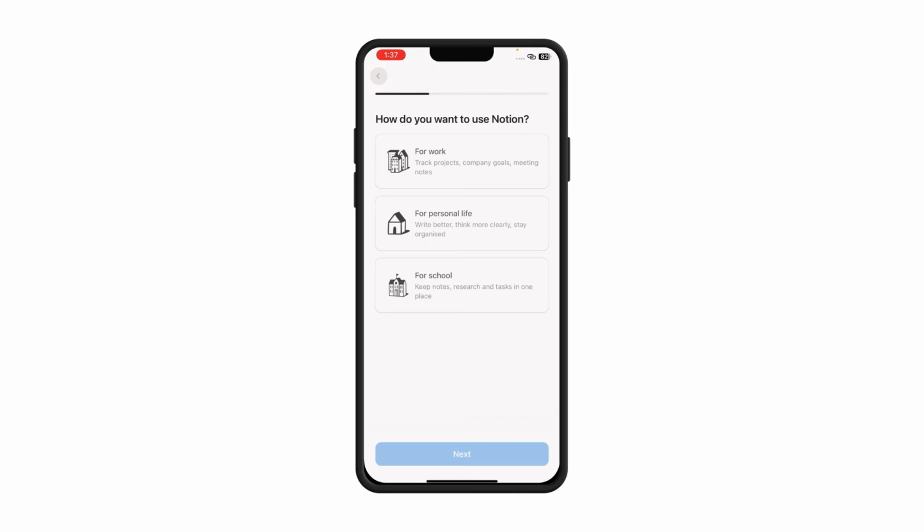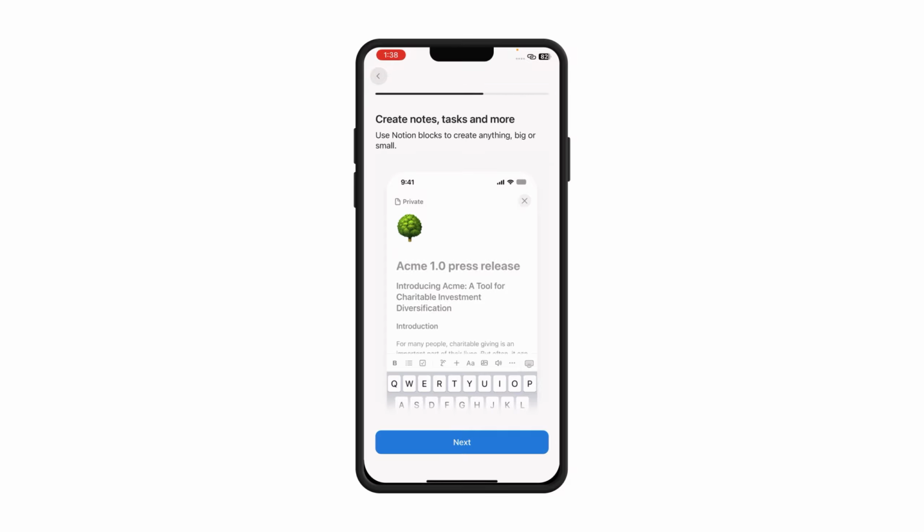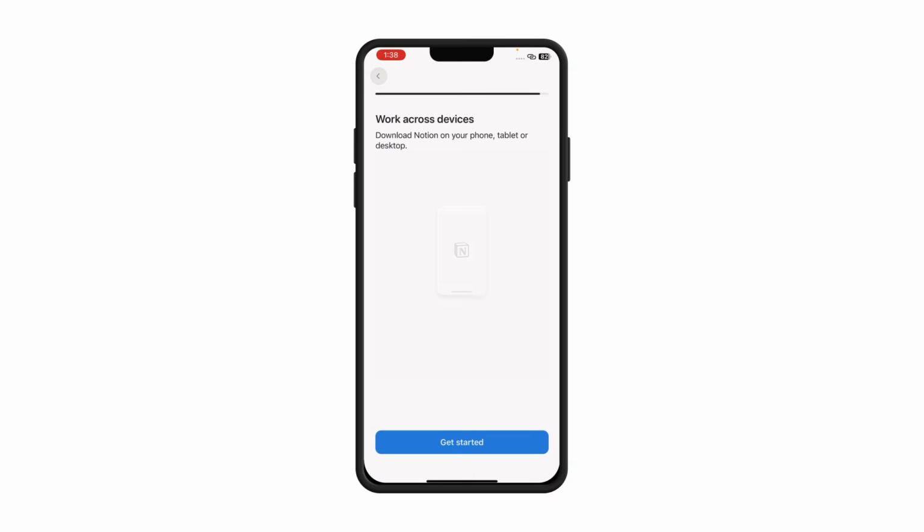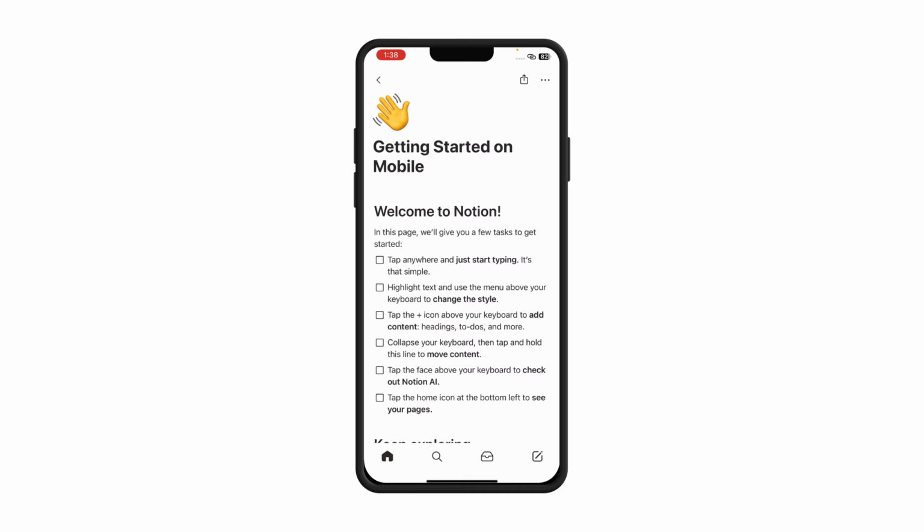So you're going to be able to see how you want to use this: for personal life, for work, for school. So select personal life: write better, think more clearly, and stay organized. So that's what I can do. So I'm going to just create it now and show you guys how it's going to look. So it's currently creating. So this is our own personal page.